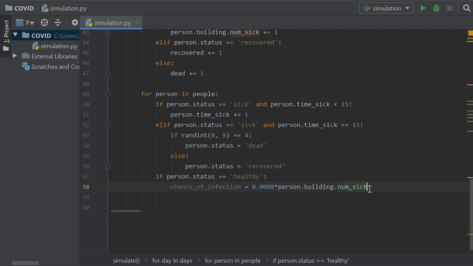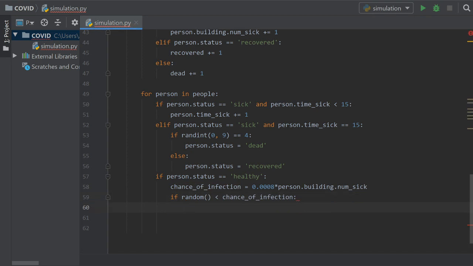So we can multiply the amount of sick people in the building by the probability that one of those people gets them sick. In this case, it's very low, 0.08%. So now we're going to have that be the chance of infection. And because we know the chance of infection, we can say if random, so a random number between 0 and 1, a random decimal, is less than the chance of infection, well now that means that the person is sick. So person.status is equal to sick, just like that.